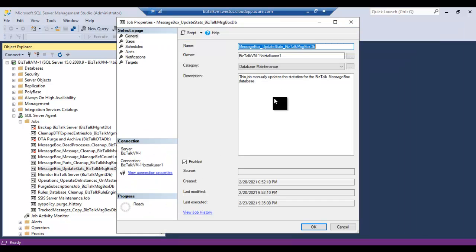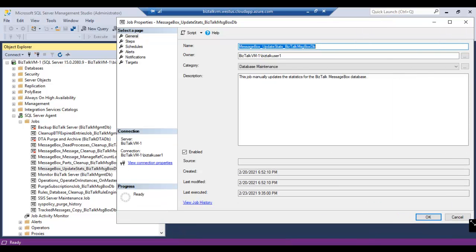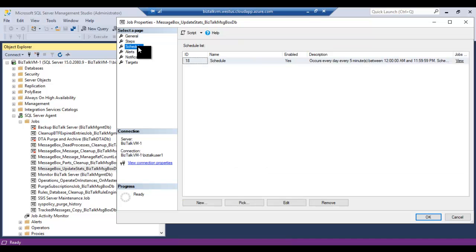Moving to the next job, message box update stat. The functionality of this job is to manually update the stats of the BizTalk message box database. From a criticality perspective, this is medium critical, and it is scheduled for every day, every 5 minutes. We don't have any dependency on any other job.